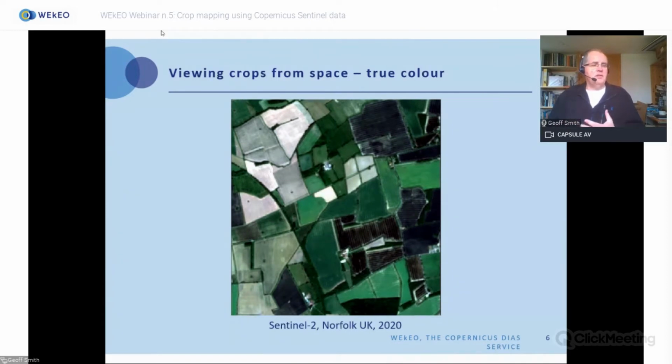So this is a true color image, and it's what we normally see if we were to look out of a sort of aeroplane window, for instance, and look down.